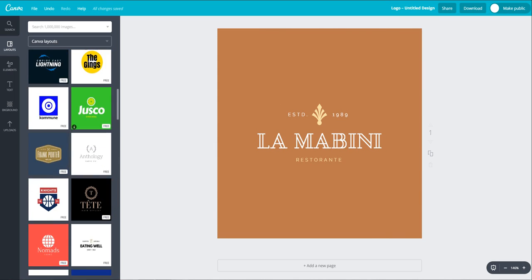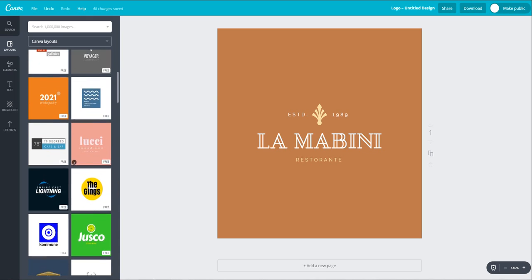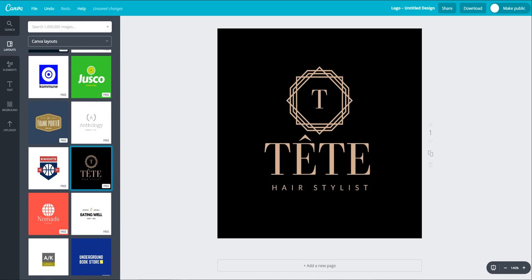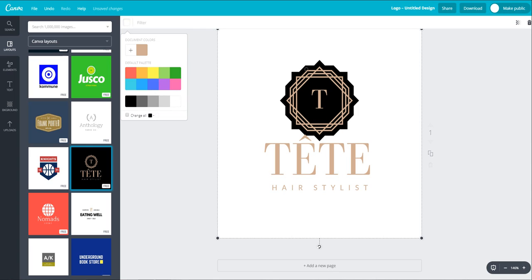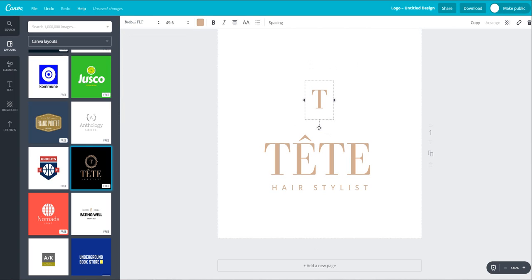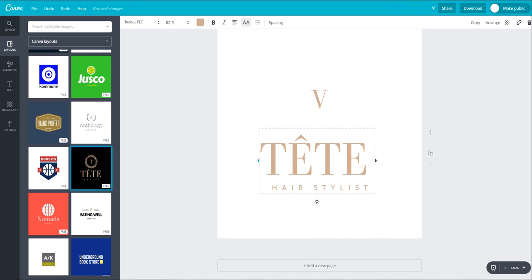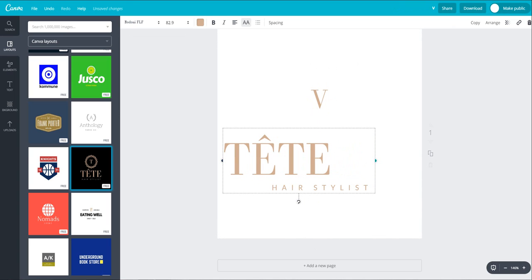I might start with this one because it's actually really cool. First of all, I'm going to get rid of the background. I'm going to delete that element because I preferred it to be white to go with the rest. I'm going to pop in a different name. This is completely fictional. This isn't a real person. I'm just making it up.